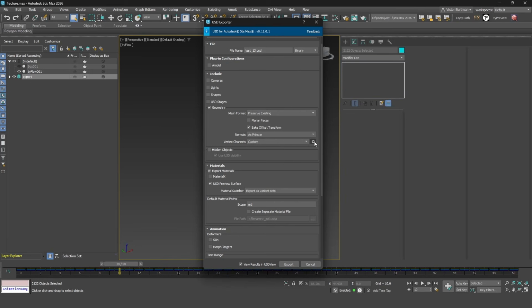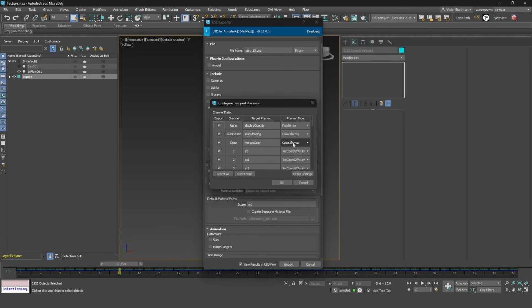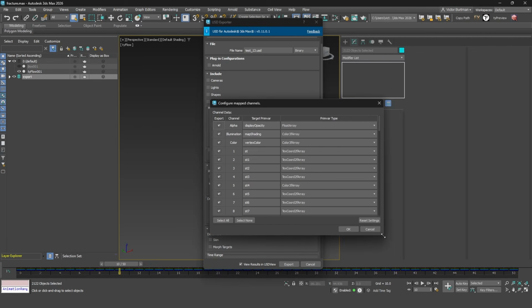In the Vertex channel menu, make sure to include your custom mapping as a vector3 attribute. You can rename it if you want. Here I'll leave it like that.